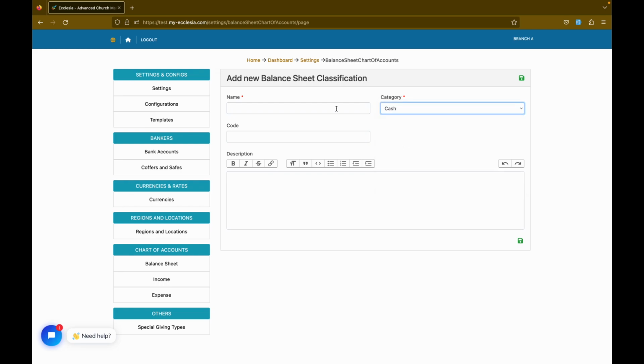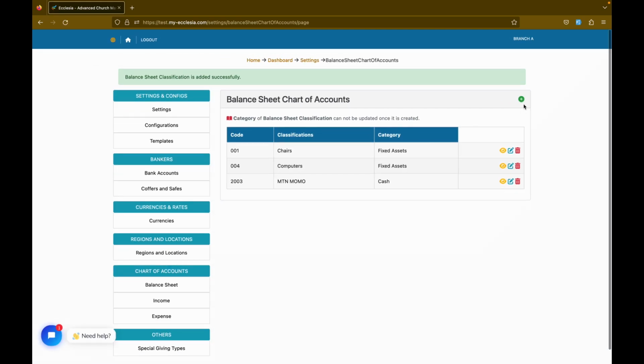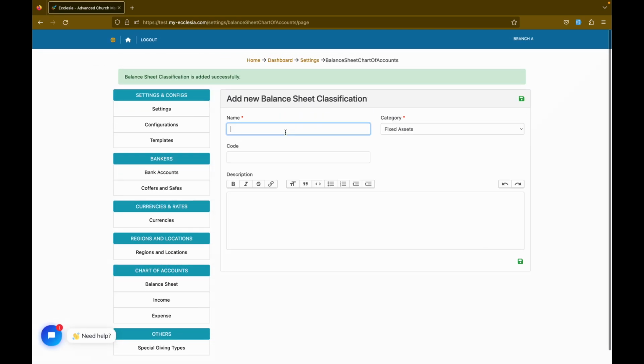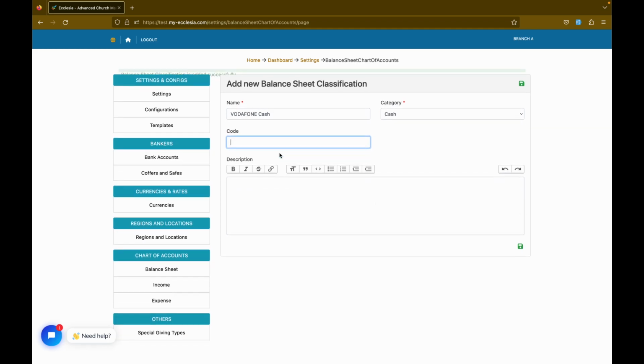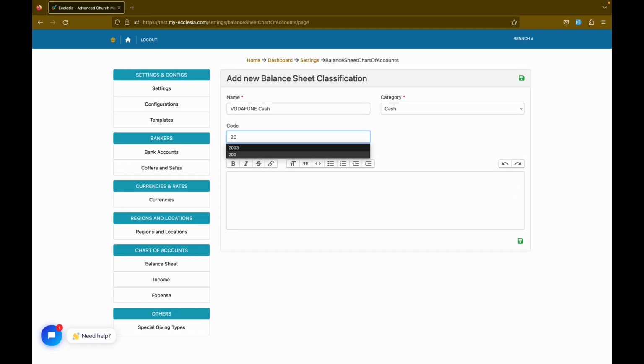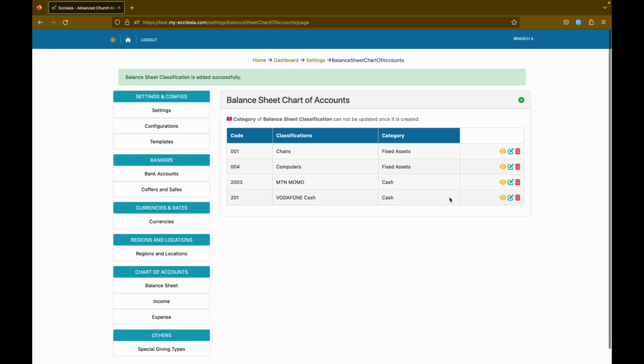So I'll go to cash. Cash could be, let's say, MTN Momo. We want to track it from 2003, and we'll save that. I'll do the same for, let's say, Vodafone Cash. It's under cash. We save 201, and then we'll save that. So here you set up your own chart of account.